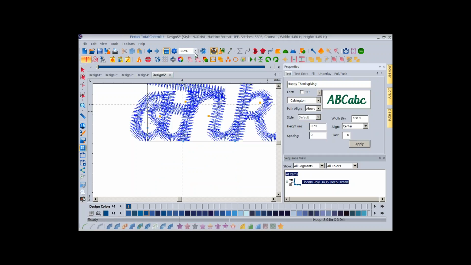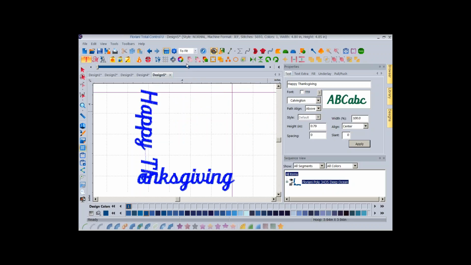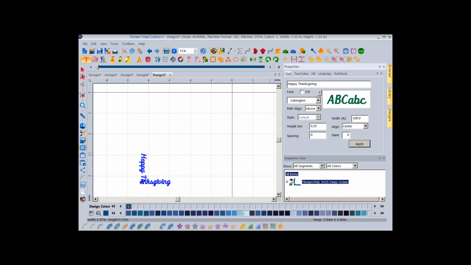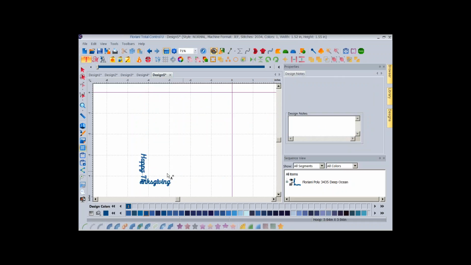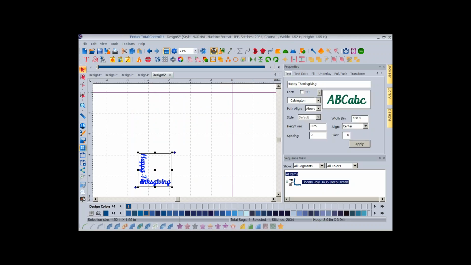Now we're going to fit this to screen, and we're going to see that this is not working. Oops, I didn't hold my size, is what I didn't do. There we go. Now I've got my Happy Thanksgiving. All right, so let's come back and select it, because we want to play with these things. When they come in and look a little strange, we don't want to lose what we're doing here.